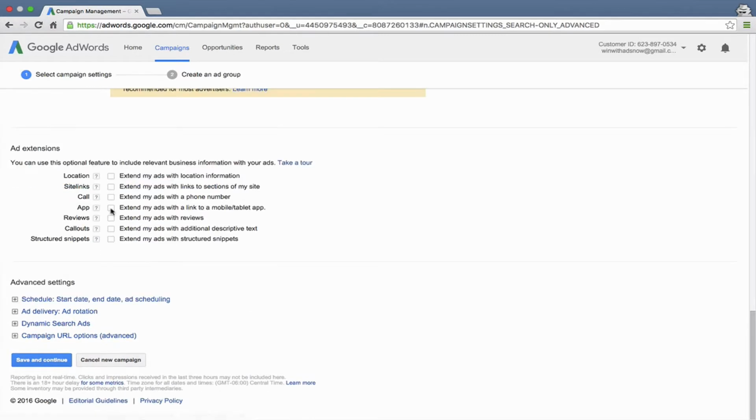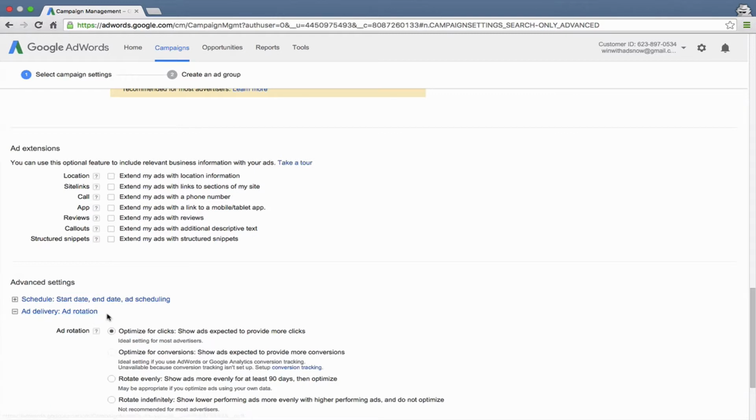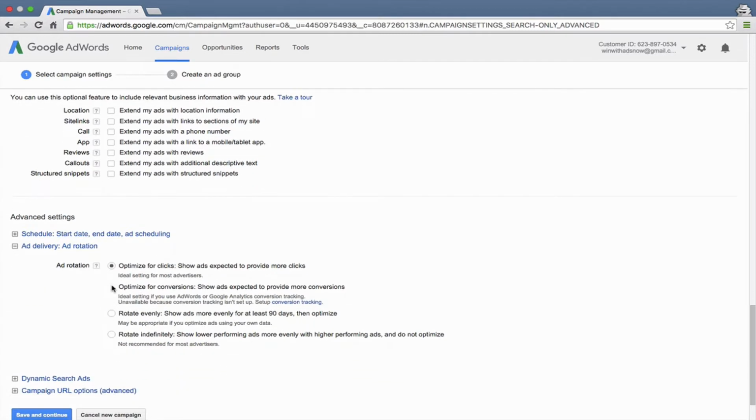Then we also have an ad delivery ad rotation option. And there are 4 different ways you can rotate your ads if you have multiple ads per ad group, which is something I do recommend so that you can test your ad copy and see what performs best. So their 4 options are to optimize for clicks. So Google shows the ads expected to provide more clicks. You can optimize for conversions. You can rotate your ads evenly and then have Google optimize them after at least 90 days. Or you can rotate them indefinitely so that you manually pick which ones are winning and which ones are losing.